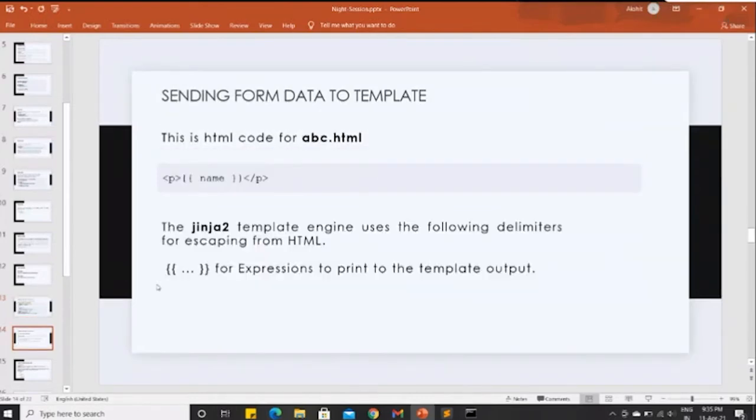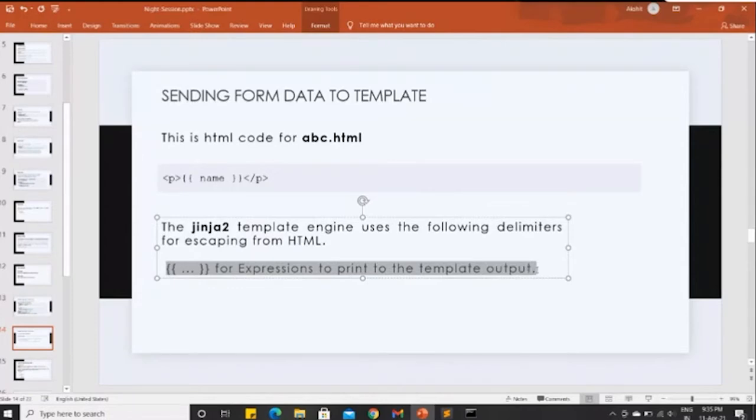Okay. So yeah, the expression, double curly braces, is for the expressions to print the template output. So we want to print the output we get from the template. So let us move forward.